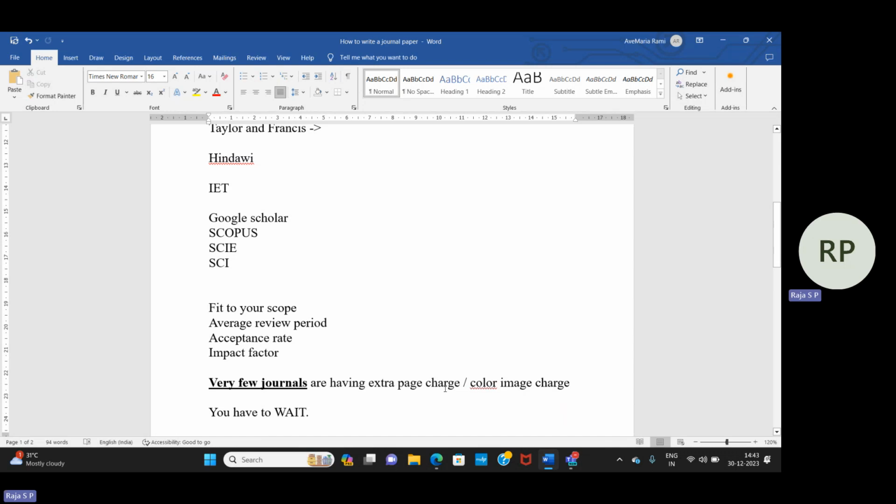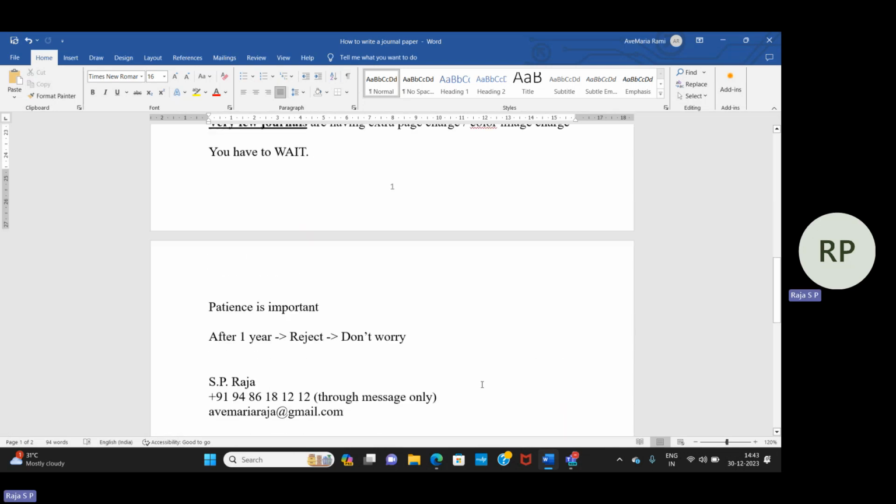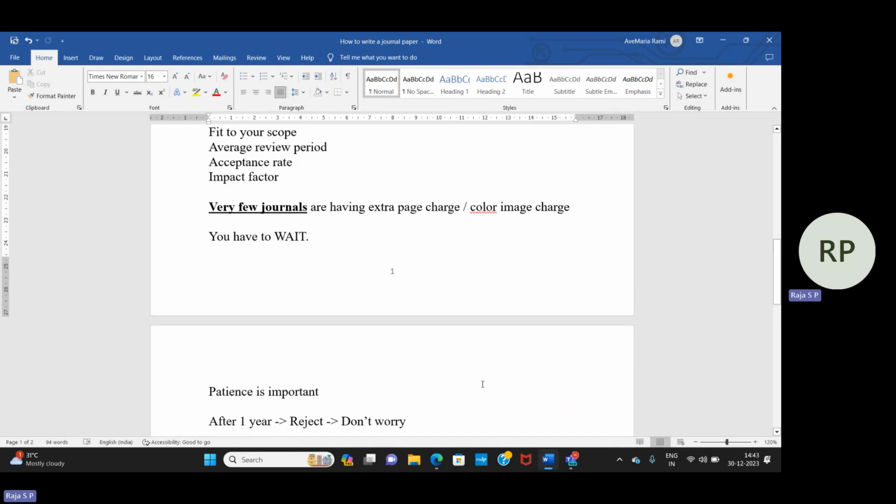Once you submit the paper to the journal, you have to wait. You cannot say that you will get the decision in 1 month or 2 months or 3 months. Not like that. My paper was rejected after 1.5 years, but you should not worry about it. Patience is very important. For publishing a paper in a journal, you have to wait. You should not be in a hurry. It is 10 months, 1.5 years, you have to wait.